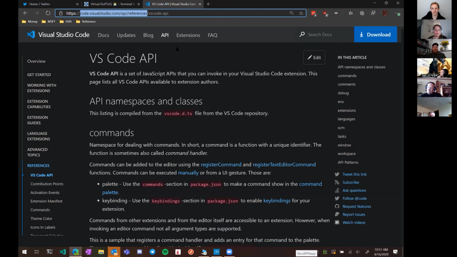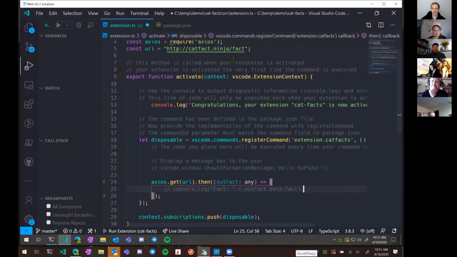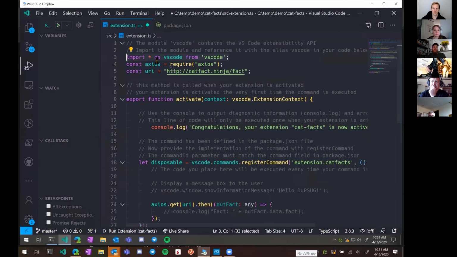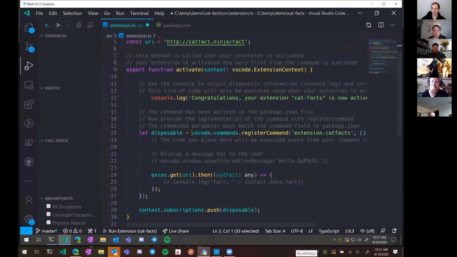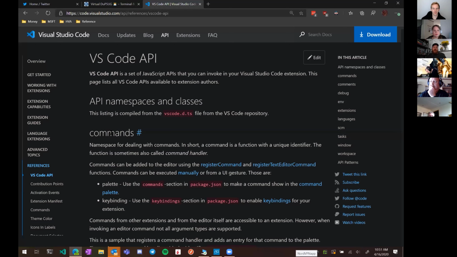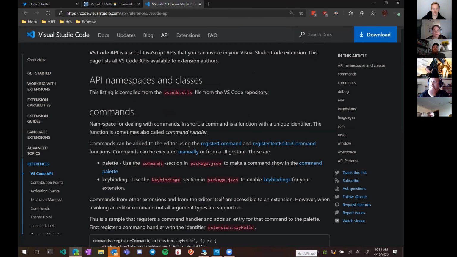But here we are on the API reference, and it tells you it's a set of APIs that you invoke in your VS Code extension, lists all the VS Code APIs available to extension authors. And so it describes everything that's in this VS Code module. Where we've done vscode.commands.registerCommand, all of this is documented in here. And so it's got commands. Oh, vscode.commands. This is the namespace for dealing with commands. All right. I would have probably guessed that, but good to spell it out for me.